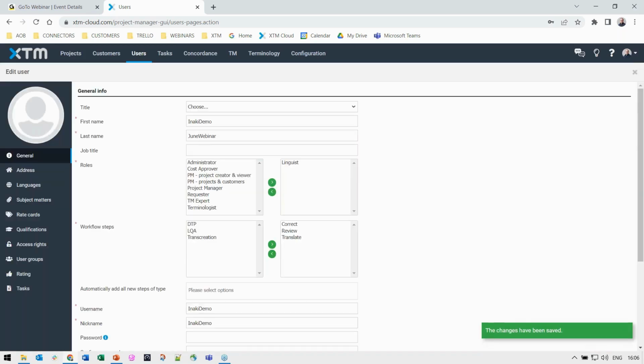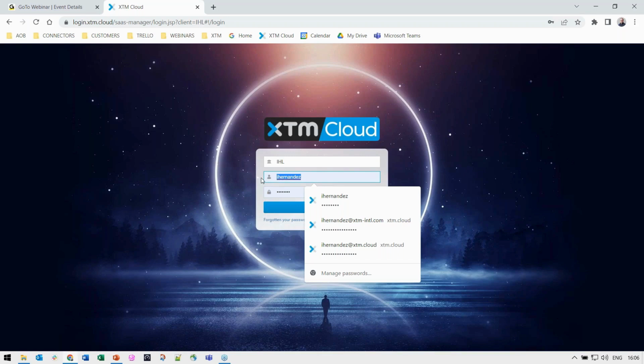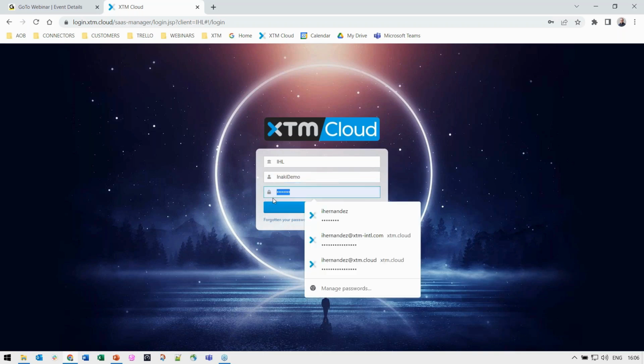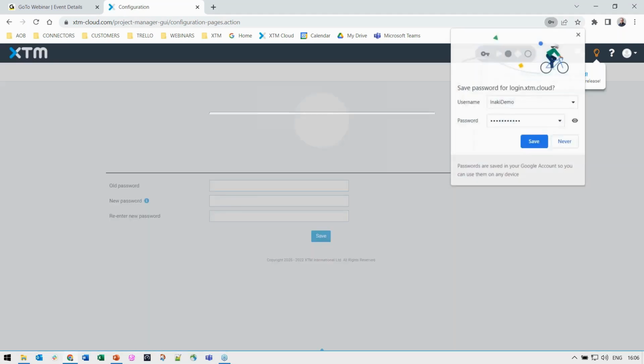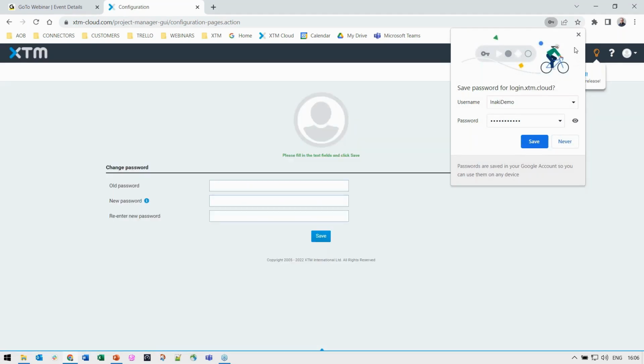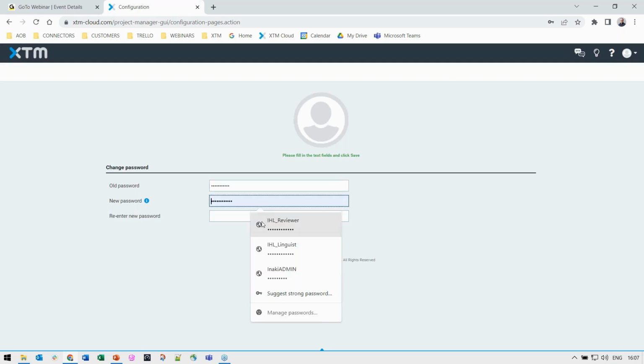Okay, I do this, I create a user, and now I'm going to log in as that particular user, which was Iñaki Demo. And this is my password. If I remember correctly, there you are. And that is my password. And as I said, I have my old password and it's asking me to introduce a new one of my preference.